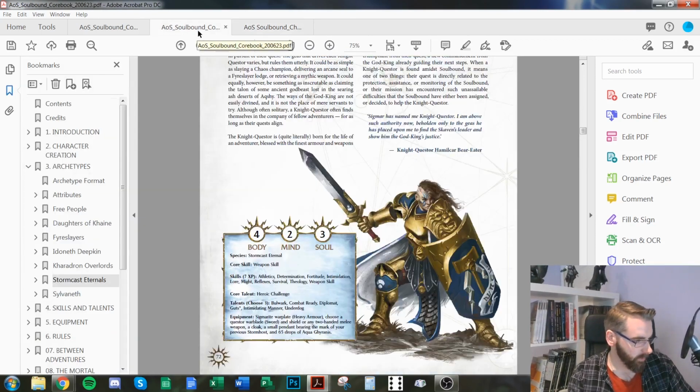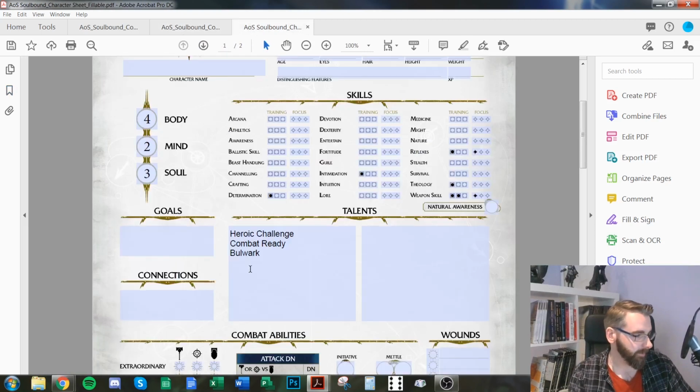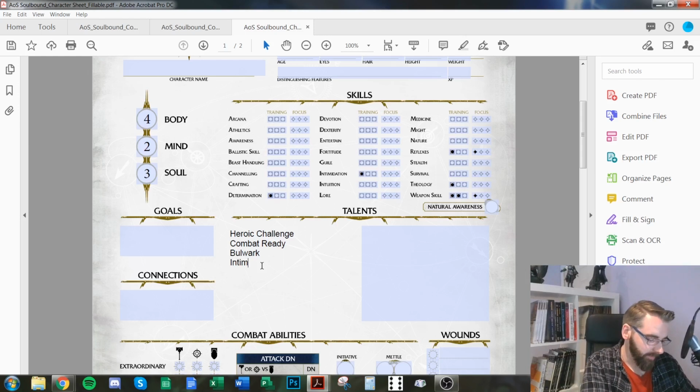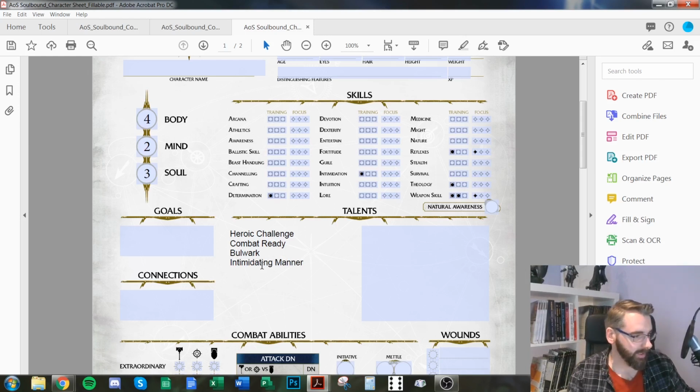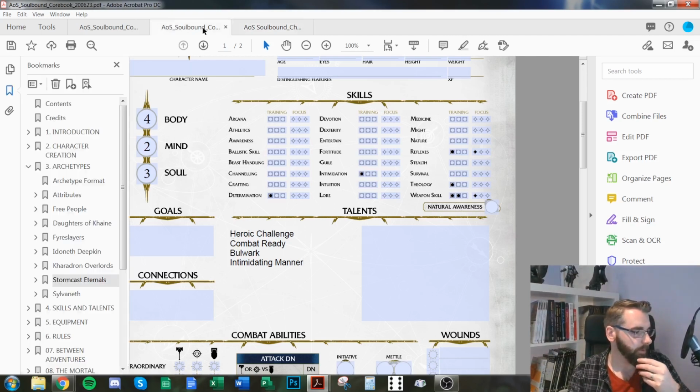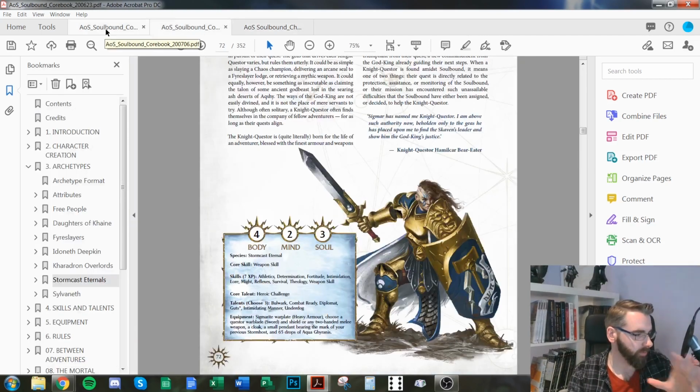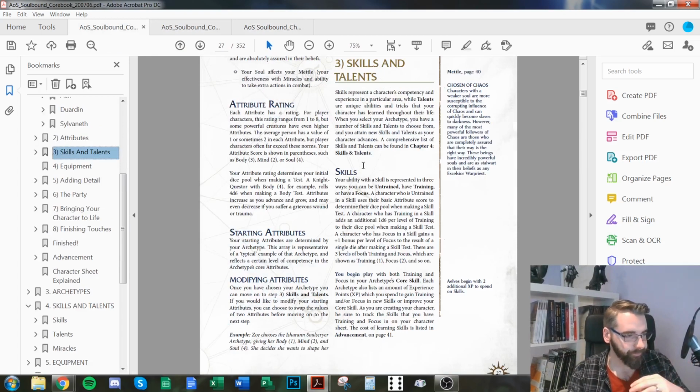So we'll go with Intimidating Manner. I think that fits. That will give me advantage when I'm trying to intimidate people. Intimidating. I can spell, I swear. So, Intimidating Manner. Okay, so there are my talents. Some of them might affect some of our combat abilities, but we'll come back to those later. Right, so that's most of that done.